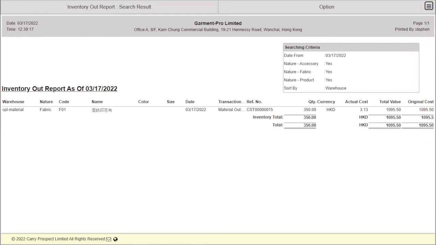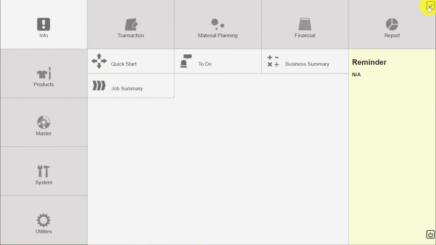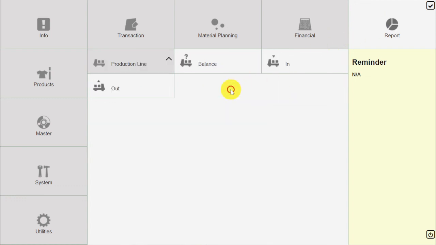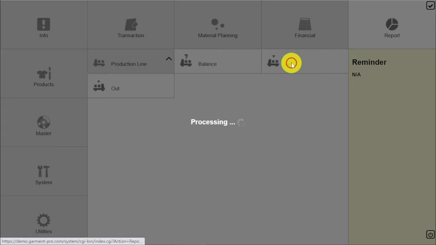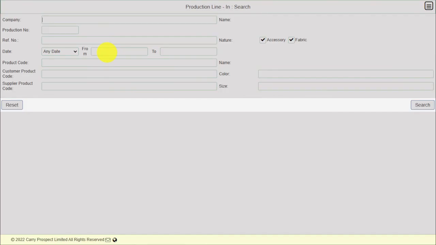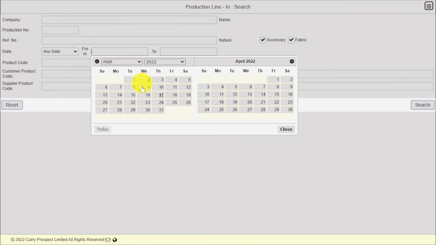Okay, let's check out the production line stock in report. Click the top right menu icon to open the menu page. Click the block named Report. You will find the production line block. Click it, then click the In to go to the report interface. Select Today, and then click Search button to search the data.